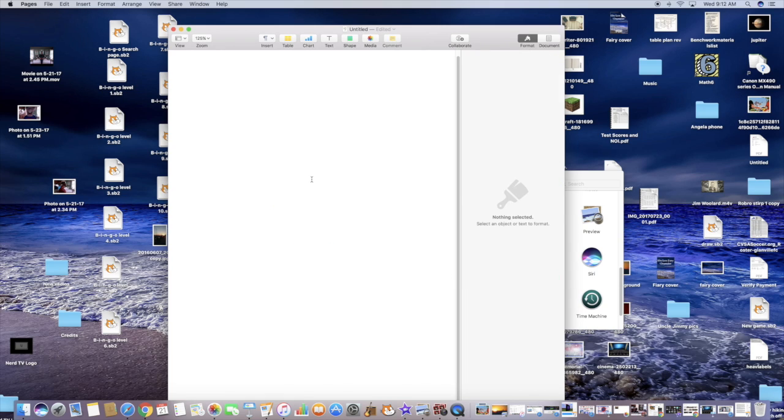So, yeah, it's very cool what you can do with Pages.